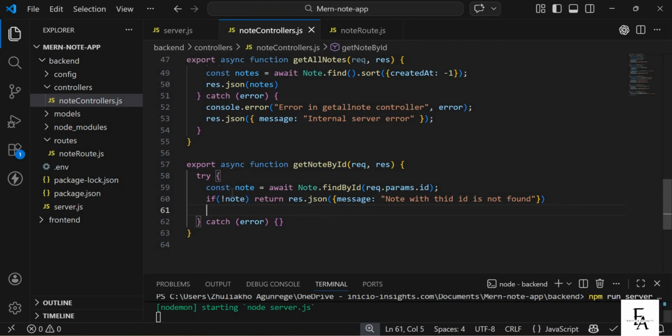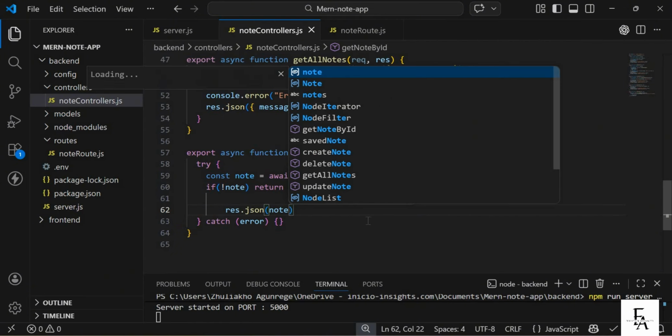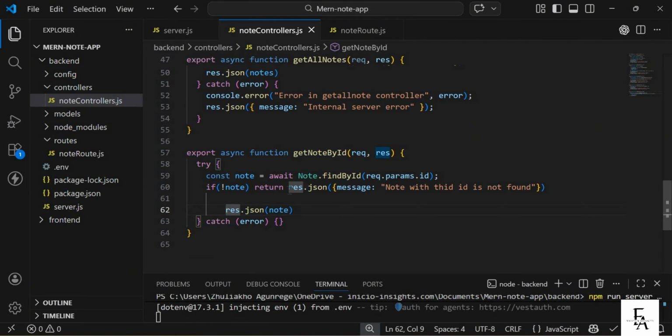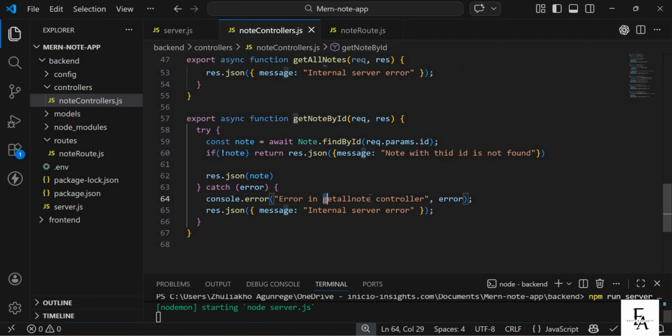But if it is found, we're going to display a response. Response.json notes. Okay. If there's any error with the try block, the catch block should display the error. So this is for get notes by ID.